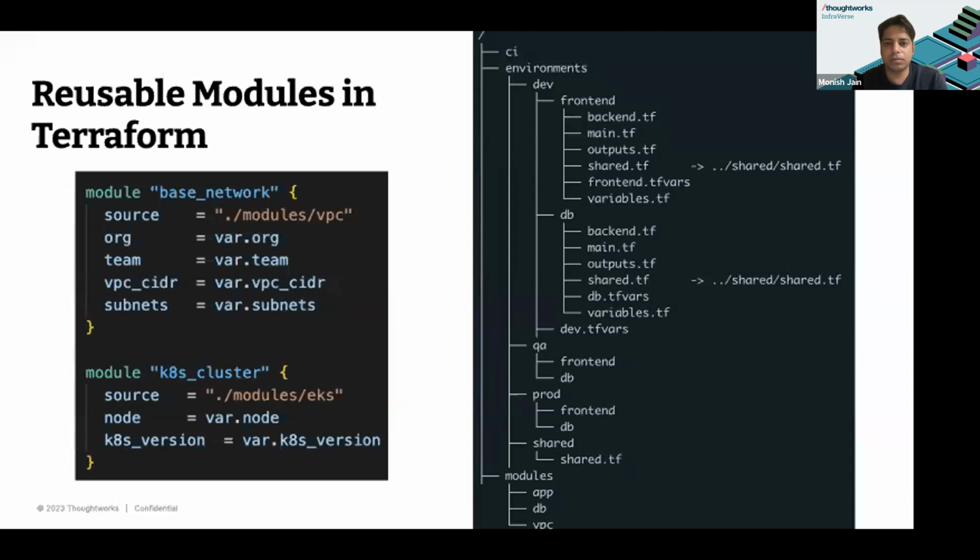So for example, over here on the left, we have 2 modules. These are basically calls to a module like VPC. On the second line, if you see ./module/VPC, there's a module called VPC, and we are calling it by passing 4 attributes or variables to it, which include organization name, team, CIDR, and subnets. And then we are also creating a Kubernetes cluster using the EKS module.